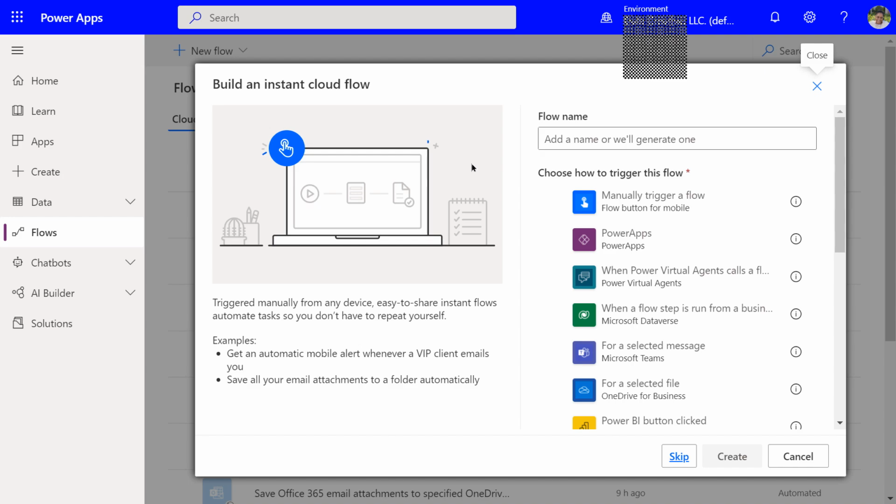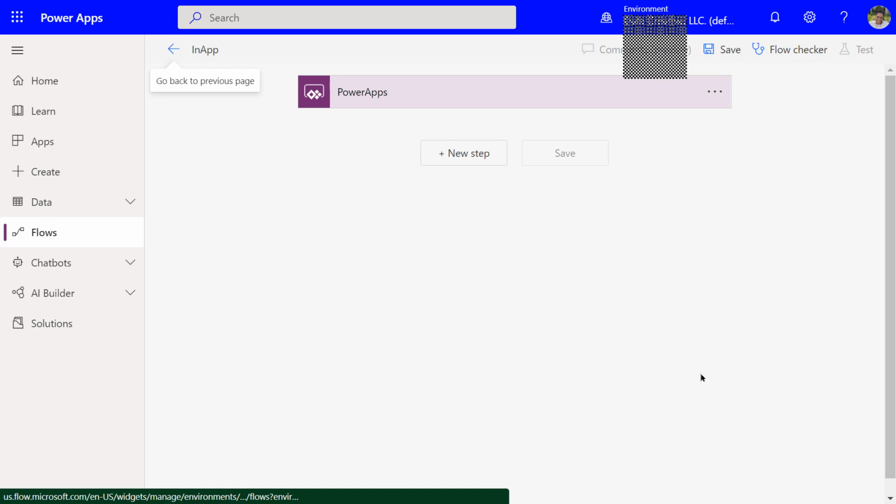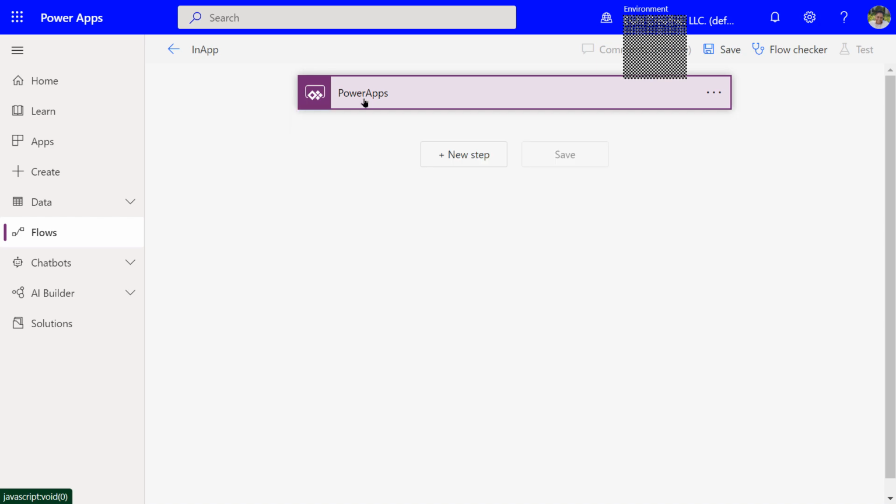So we get our Build an Instant Cloud Flow dialog. And on the right side, we're going to go ahead and put in a flow name. And I'm going to just call it In App. How to trigger this flow, I'm going to select Power Apps. And then at the bottom, you're going to go ahead and click Create. So it gives you the one action, which is Power Apps, which is going to be the trigger actually, and no additional information is needed for that step.